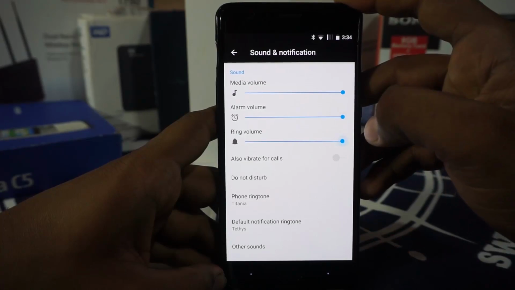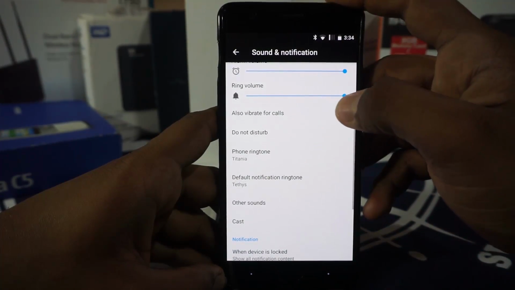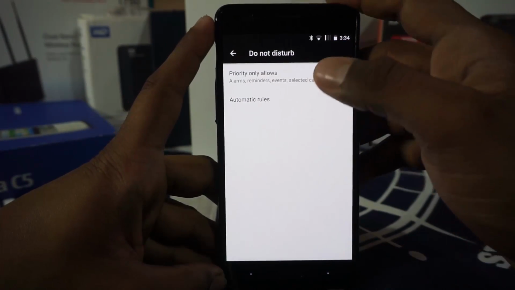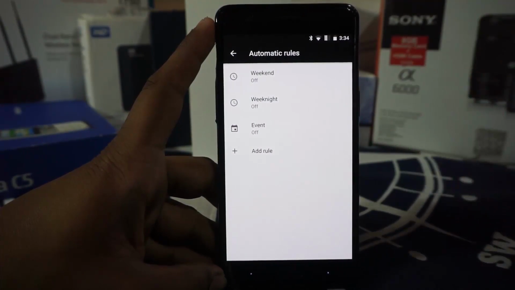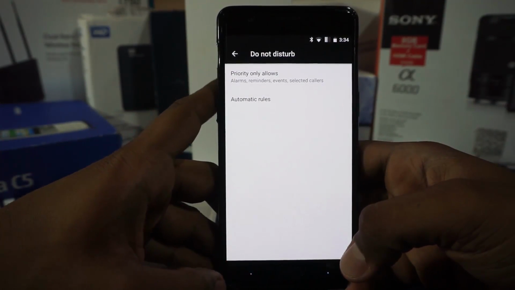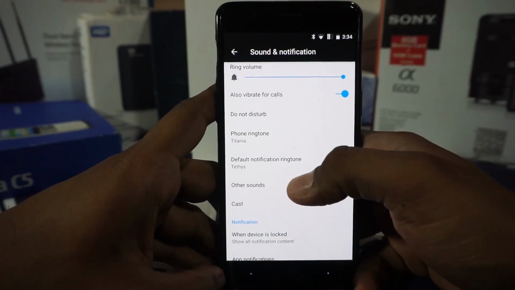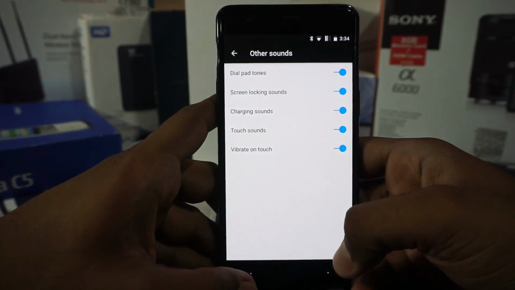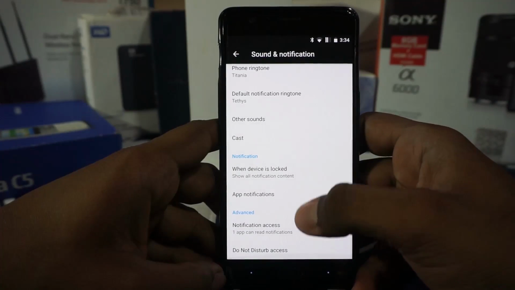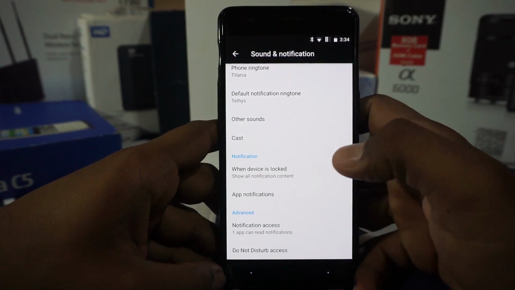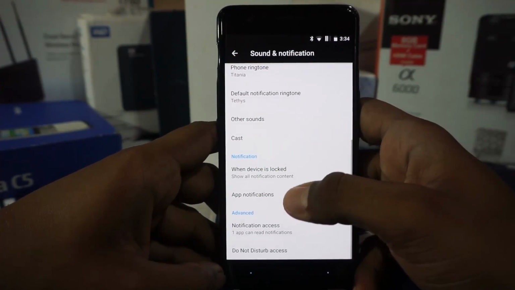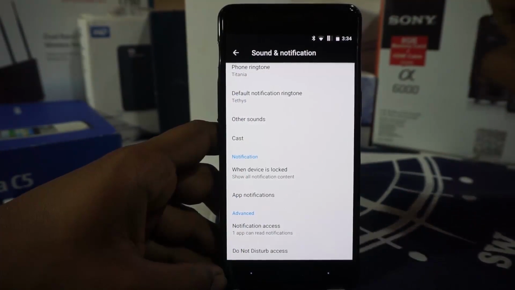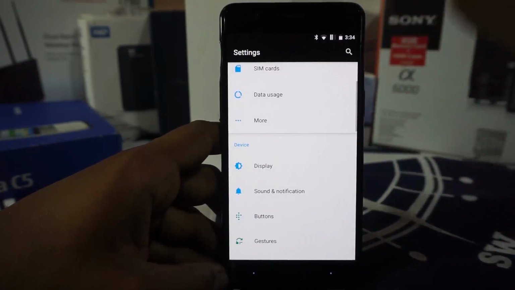Notification sounds can be enabled or disabled. You do have a lot of stuff here. Also vibrate for calls. Do not disturb option, you can actually change to even automatic rules depending on the time of the day, event, etc. Phone ringtone, default notification ringtone, other sounds. In the other sounds, you can also disable all of these. Vibrate on touch, all of that can be disabled. App notification, do not disturb access, also can be changed to your liking. All of these are available in the stock basic Android version also, so nothing special here.